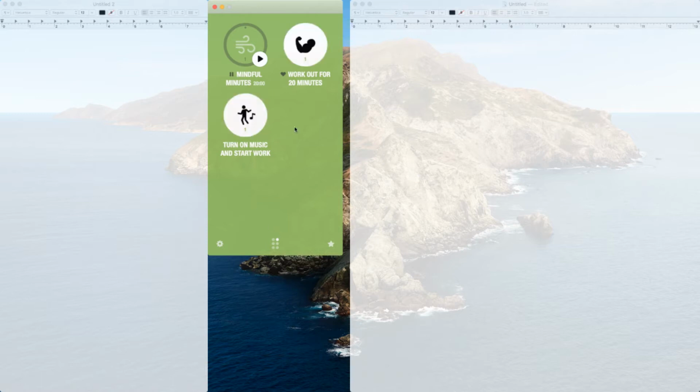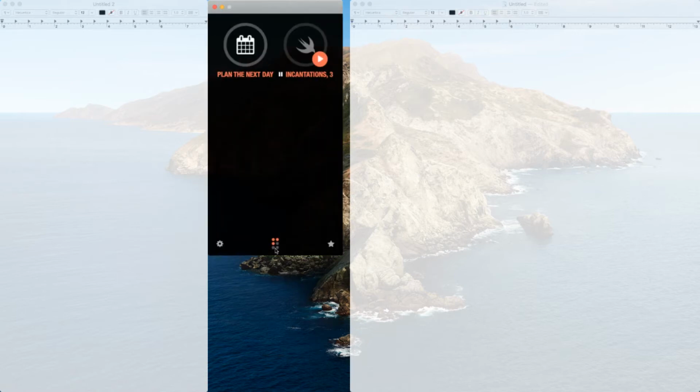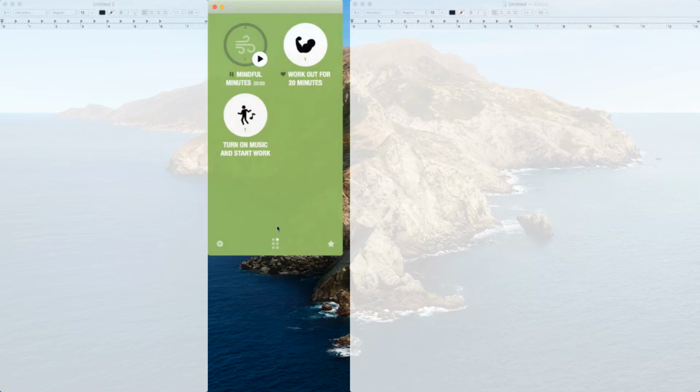So I have it green. Most people see the Streaksapp in orange, but I just like it green because it's daytime. And then I have this black screen where I flip it around, and these are my nighttime tasks. So I have plan the next day and incantations, which is just developing the right mindset. Let me just flip this back here.